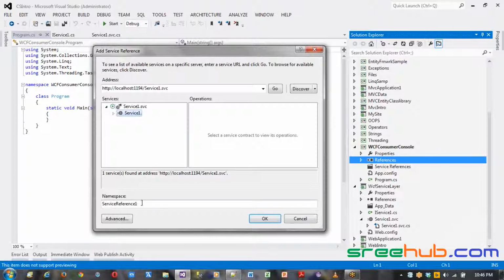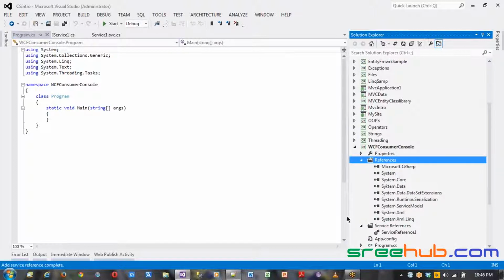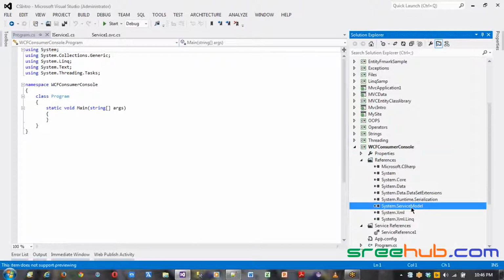And you can see I'm going to keep my service reference. You can see this is a namespace I have. I'm going to keep this as ServiceReference1. Click on OK. So as soon as I click on OK, now you can see your service reference folder will be synced up with the actual service which I'm going to use, and in your references you can see the System.ServiceModel got created.